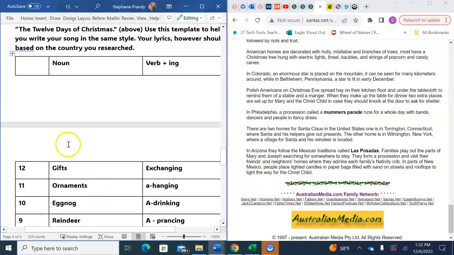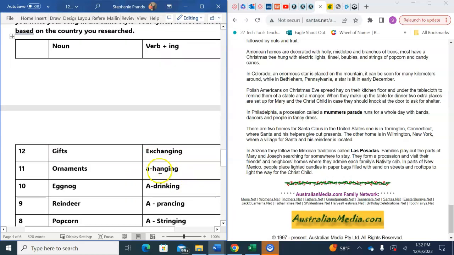So I started looking at my things. I said, okay, well, we do gift exchanging in the United States, so I put 12 gifts exchanging. That's what we do with them. I put 11 ornaments, and I wanted hanging, but it doesn't sing well. So 12 gifts exchanging, 11 ornaments, a hanging. That's what we will be doing. So if you put the A dash hanging, that just means like you're in the act of doing that. And then eggnog, a drinking, so 10 eggnog, a drinking, 9 reindeer, a prancing.